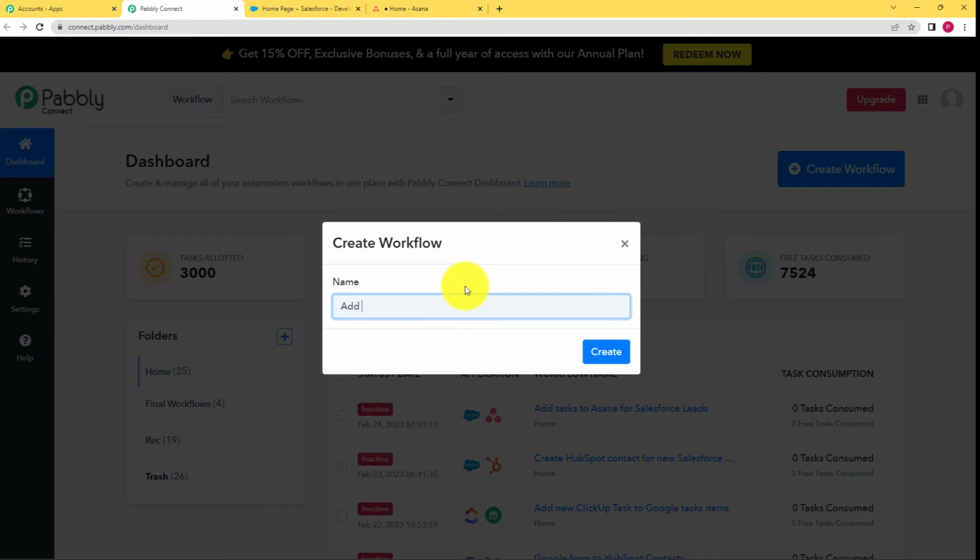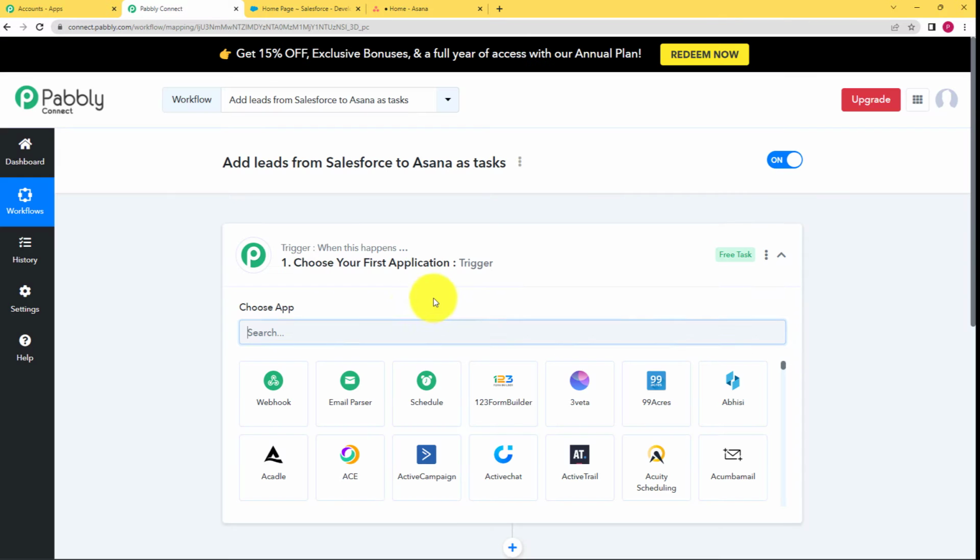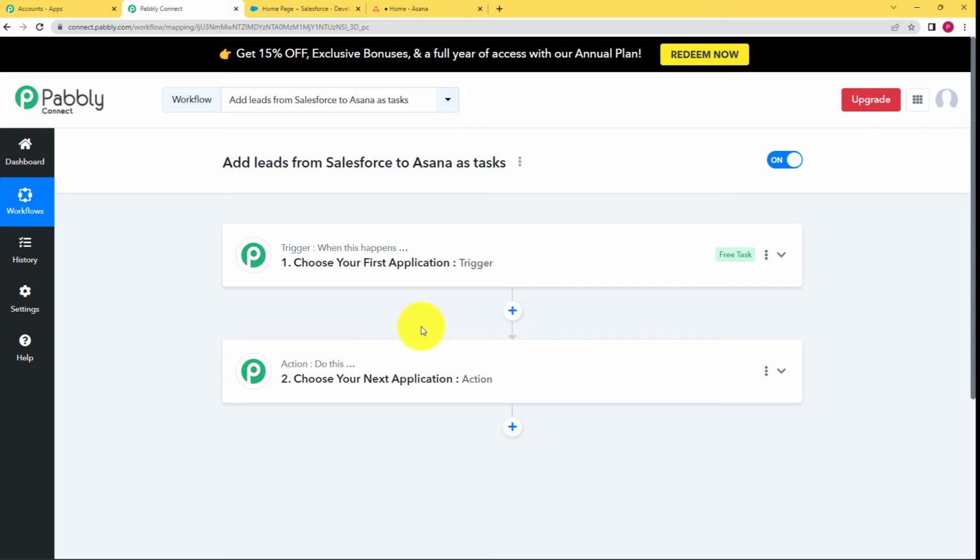So we are going to add leads from Salesforce to Asana as tasks. This is the name that we have given. Click on create and then a blank workflow will be ready for you. So now there are two boxes written as trigger and action on them.